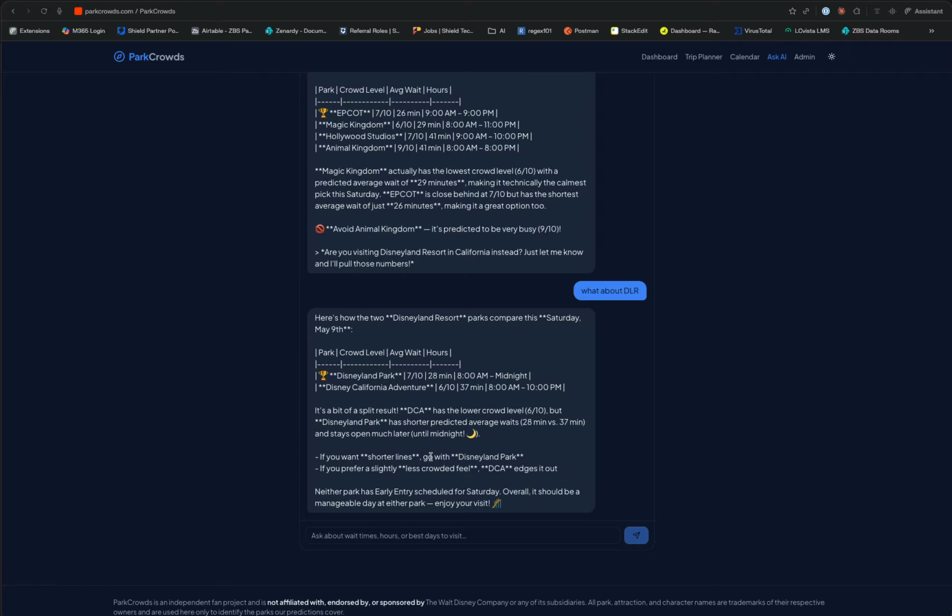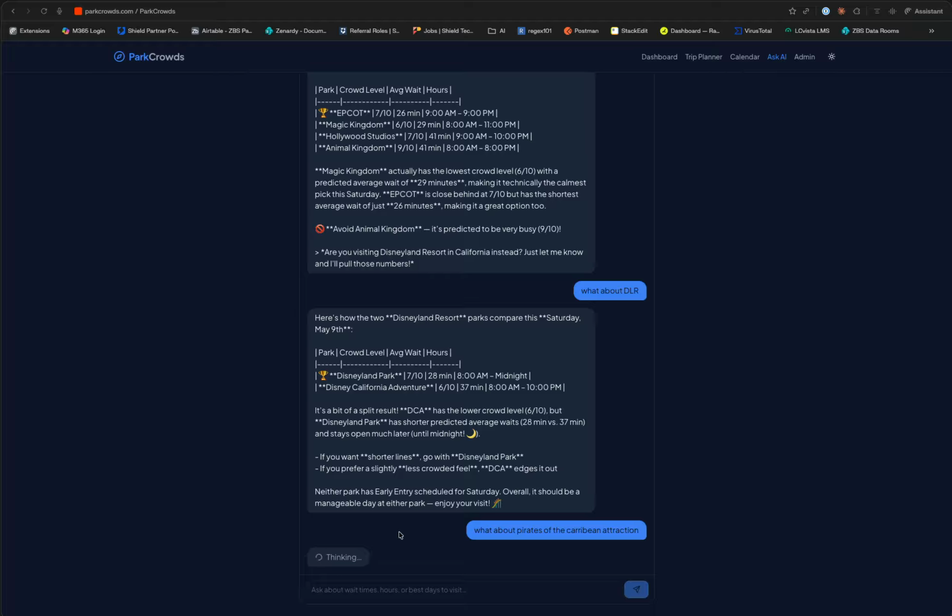You can also ask about specific rides. What about Pirates of the Caribbean attraction? And it'll give you an idea what's going on with that particular ride as well.